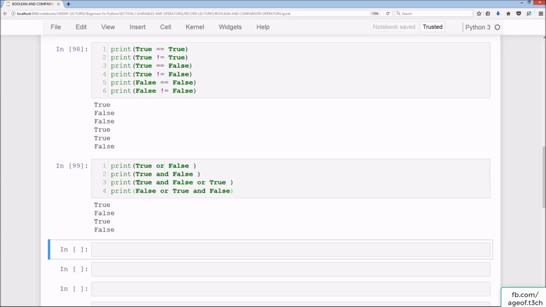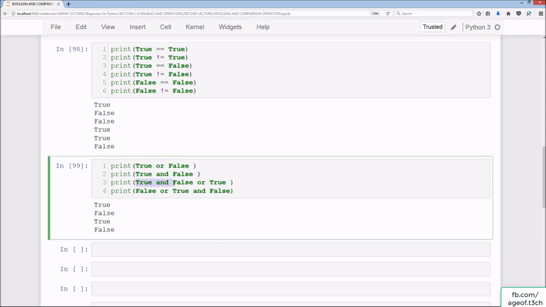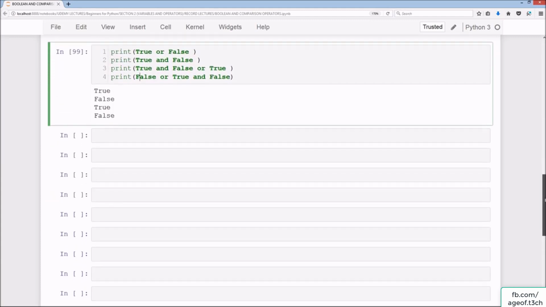Therefore, if you do the third line, true and false, or true, this here evaluates to false. So the third line is equivalent to that of the first line. That's why you get true here on the third line of the outputs as you do on the first line of the output. And then lastly, line 4, false or true and false. Well, this evaluates to false, so essentially it's another way of saying false or false, hence you get the output of false. Okay, just going to scroll down a little bit.